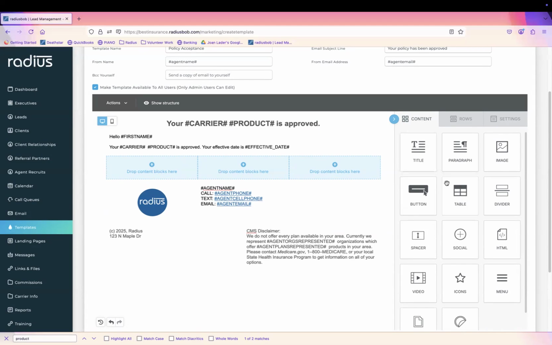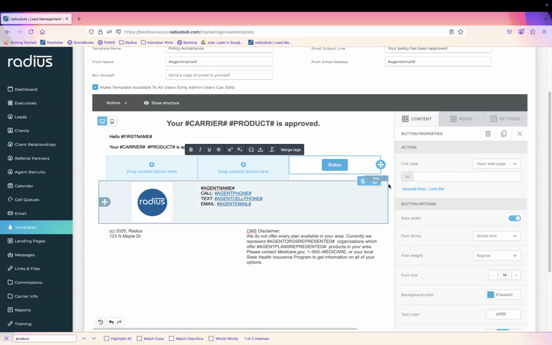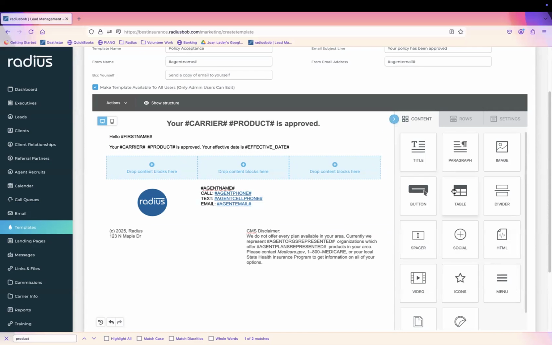Okay. So let me just show you the other options. This button option, for whatever reason, Gmail has been very bad with it recently. So I've been really just using an image option and then linking the image. So I don't recommend using the button right now.